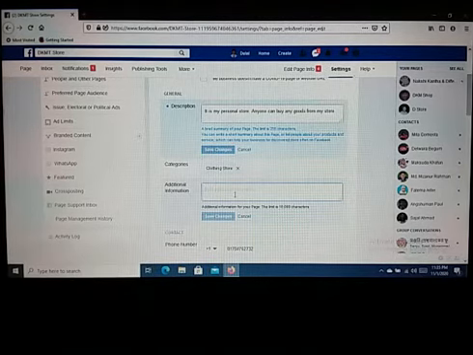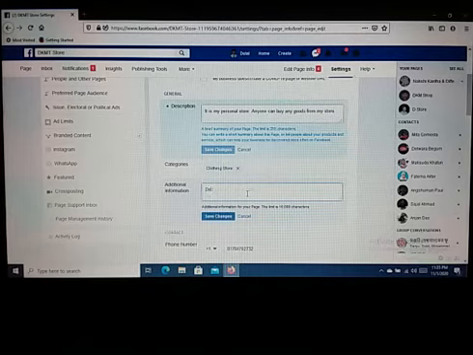In this box you can write something about your business within 10,000 characters. After writing, you will have to click on Save Changes.